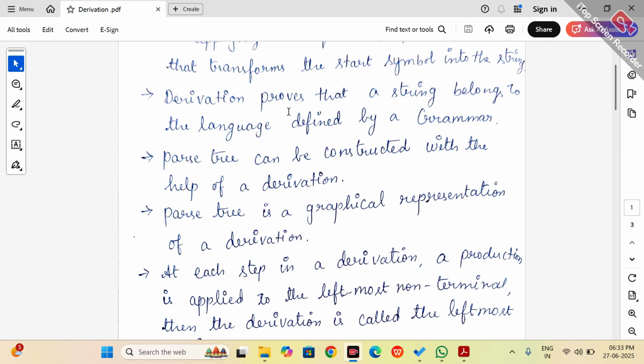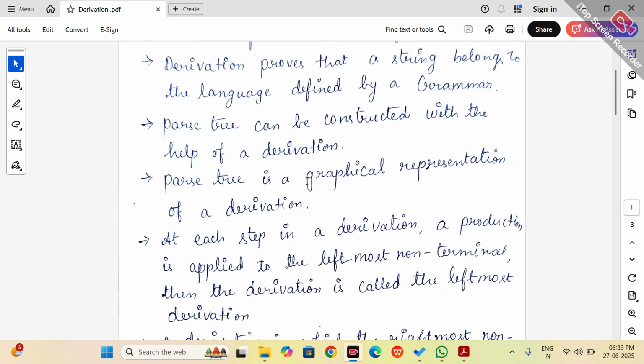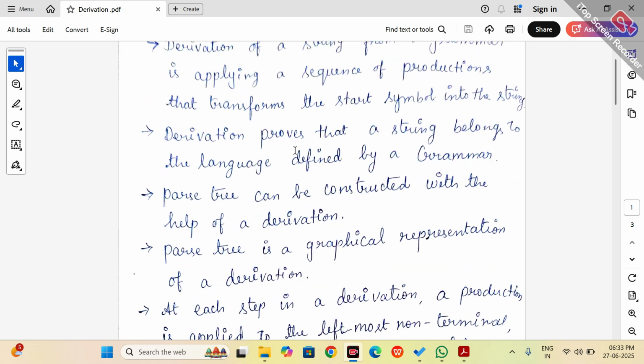Derivation proves that a string belongs to the language defined by the grammar. If we can derive the string, then this input is accepted by this grammar. Otherwise, if it is not possible to derive it, it is not accepted by this grammar. So that is the second point: derivation proves whether the string belongs to the language defined by the grammar or not.